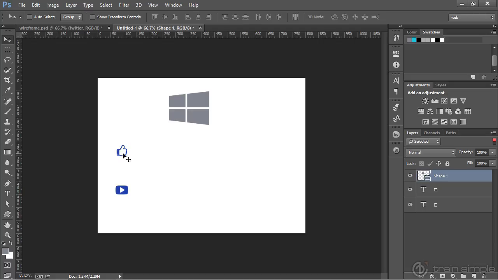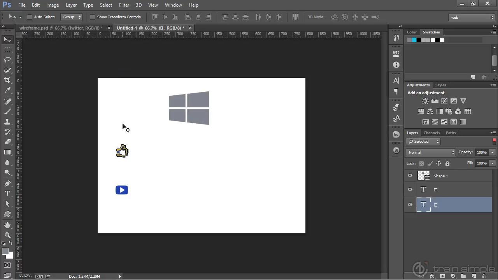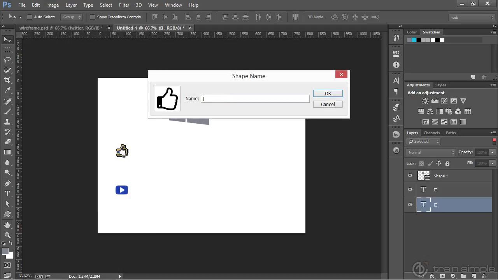But what we want to do is convert these into shapes that we can add to our custom shape library. So the process is a little bit different than converting it to a shape. You would come over and select the layer, and with the layer selected, you would then come up to the Type menu, and from the Type menu, you would choose Create Work Path instead of Convert to Shape. Once you do that, with the work path selected, you can then come up to the Edit menu, and from the Edit menu, you can choose Define Custom Shape. And I'll go ahead and call this Like. I'll go ahead and click OK.